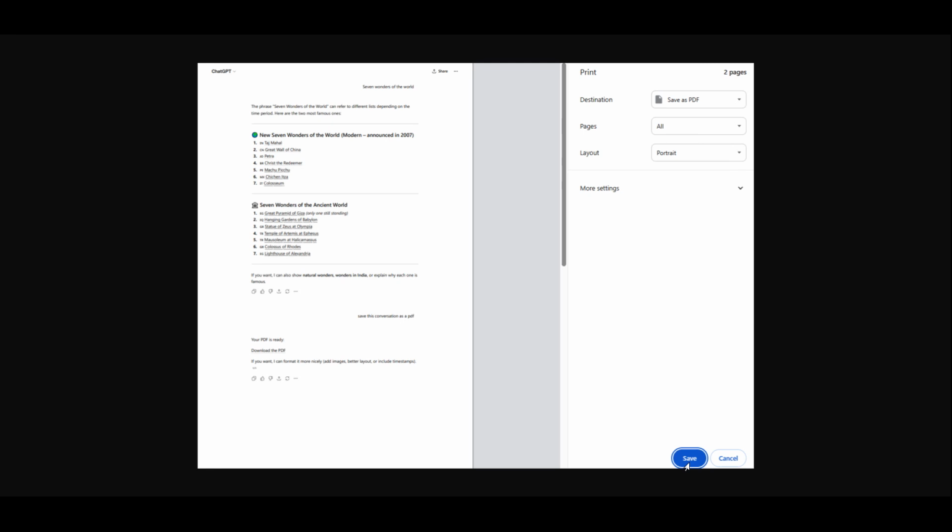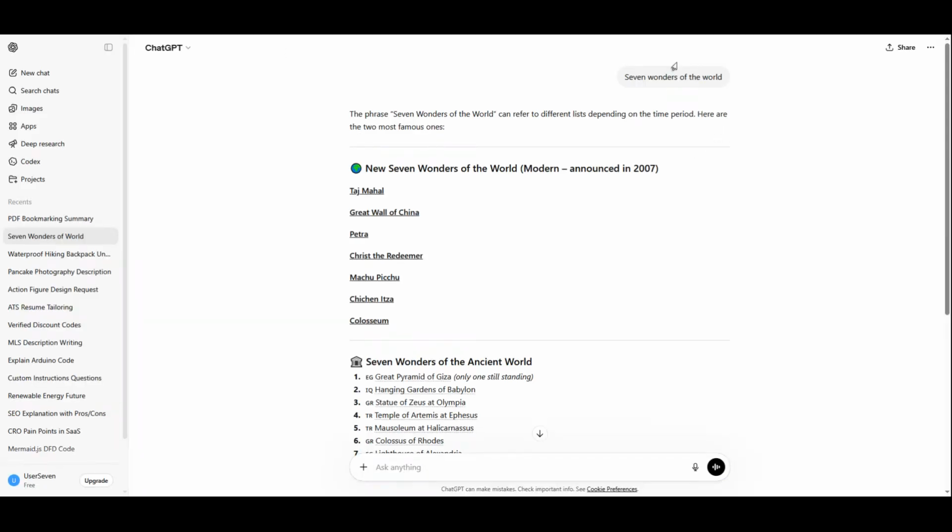Before you save, take a quick look at the preview. This lets you confirm that the conversation is displaying the way you want it to. Depending on your browser settings, you may also be able to adjust things like layout, margins, or whether background graphics are included. If you want a cleaner document, portrait mode usually works well for most conversations.